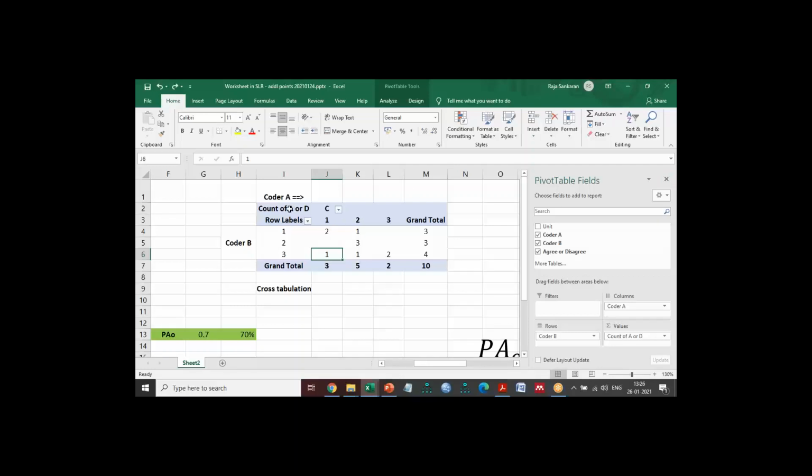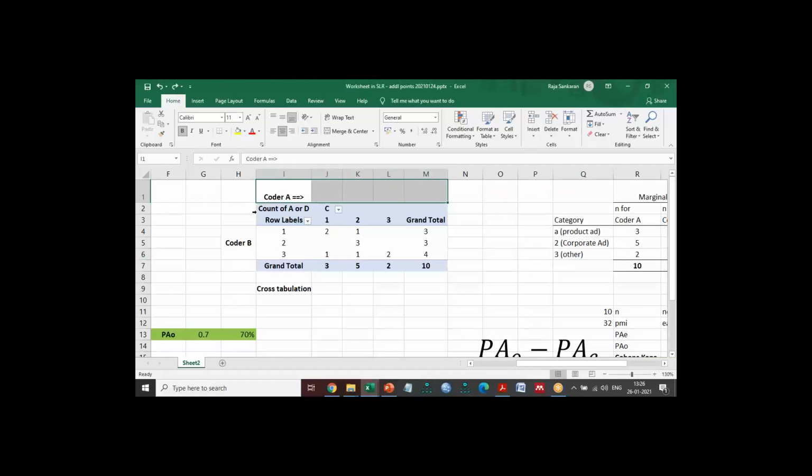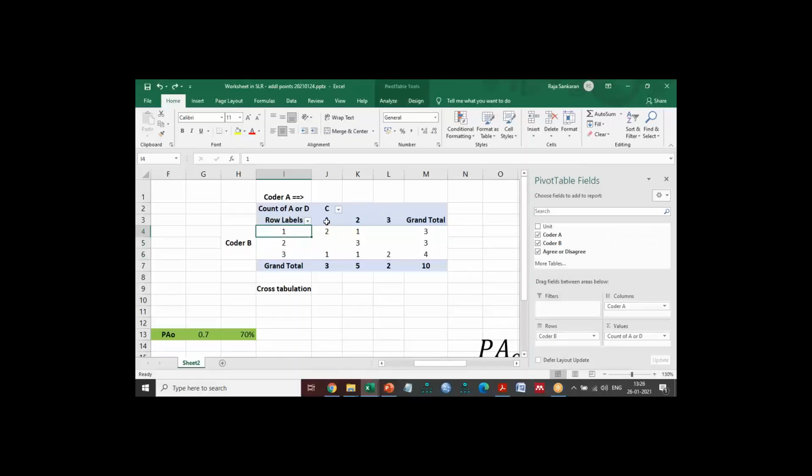So what I have here is, on this axis, coder A, and on this, coder B. And this is a cross tabulation between each of them of the scores they've given, 1, 2, and 3. So this talks about, if I say 1 and 1, that means coder A has given 1 as well as coder B has given 1.